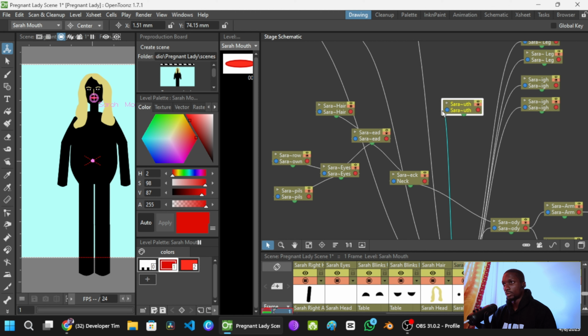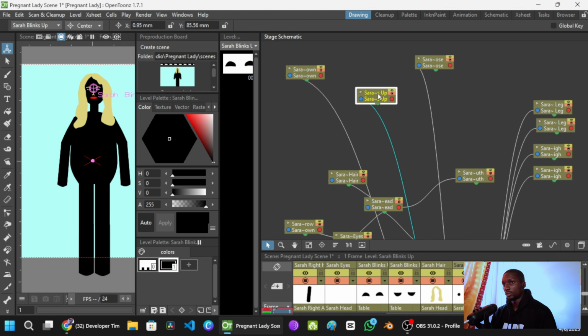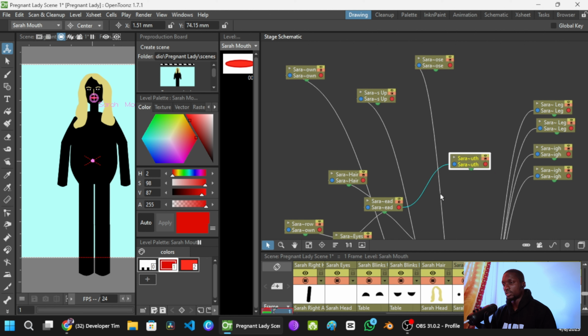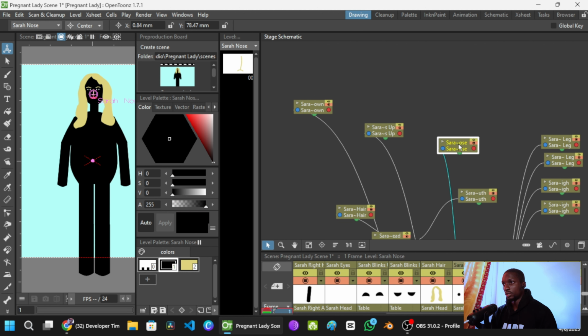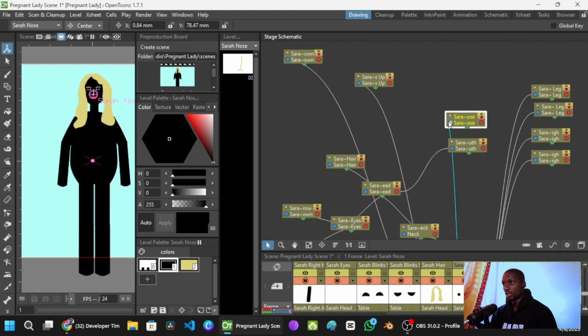The mouth goes with the head, and if you mistakenly join something that you're not supposed to join, you can just press Control Z. Or if you have joined something else before that one, highlight it like so and press the delete key. Okay, so you can join it here, and we have the nose here. This is the mouth, and this is the nose, and we can join the nose to the head.